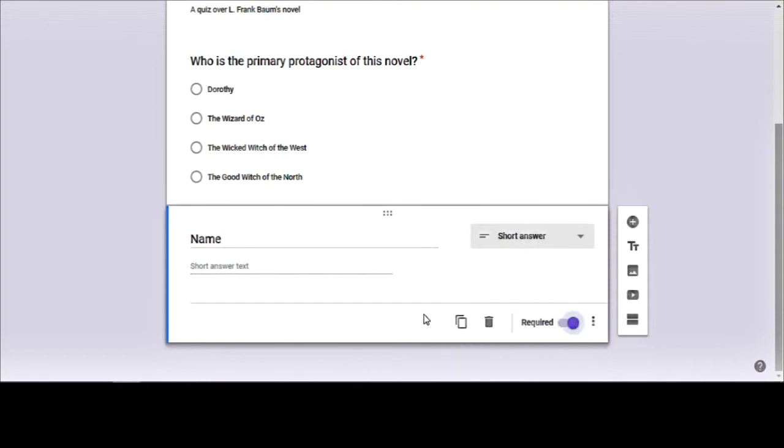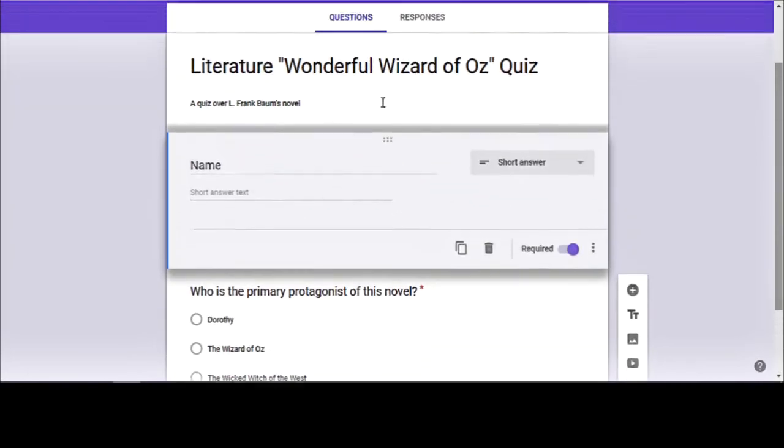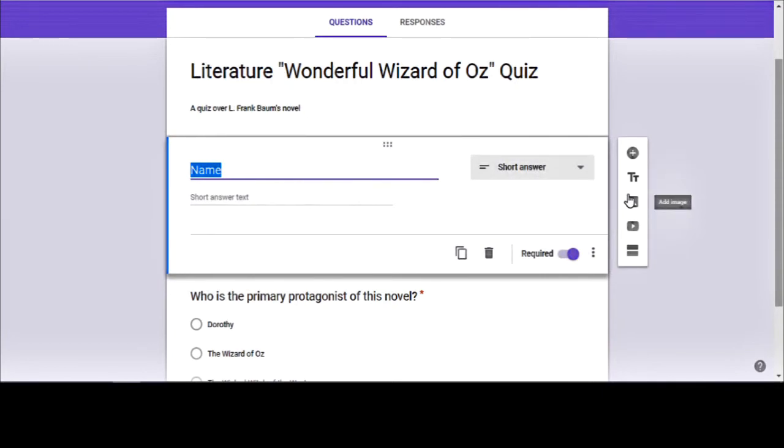But it is now a question after the first. That order looks wrong. Luckily, all items in forms can be dragged and dropped into the proper space, so we can fix this order now. Now take a moment on your own, pause the video, and come back once you've added another question or two of your own.